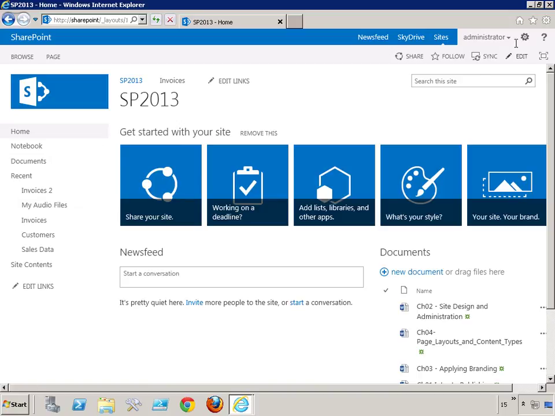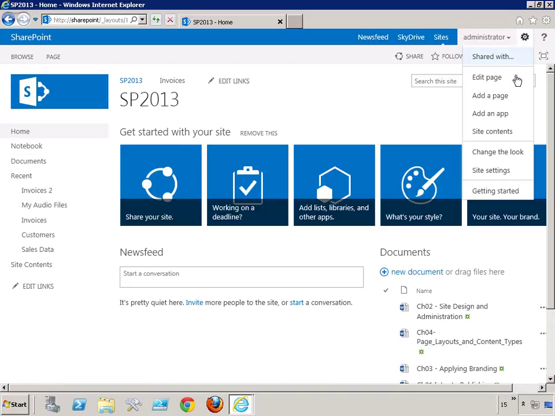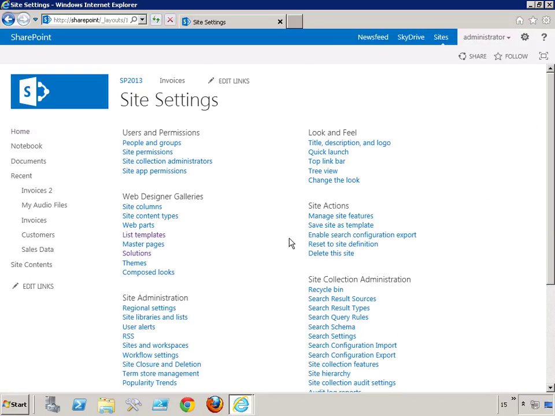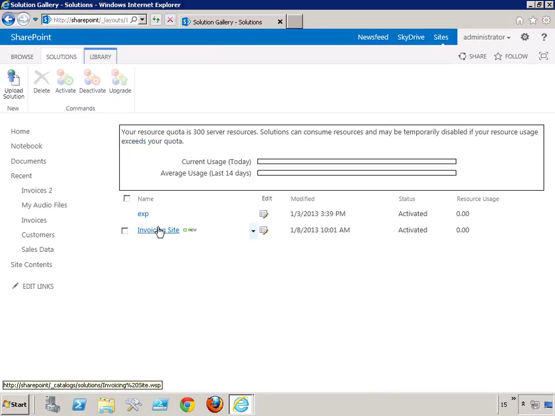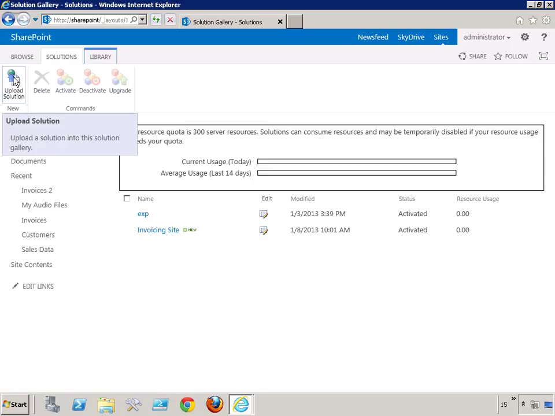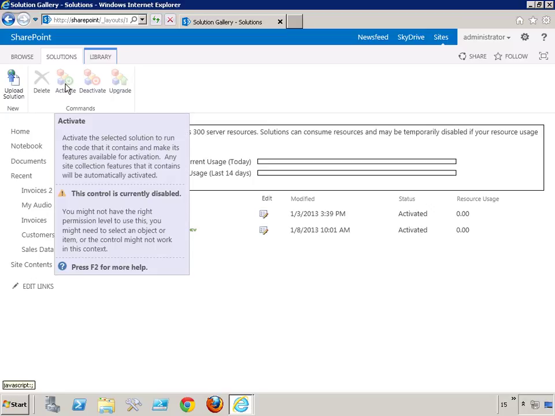So just to make sure this is really clear, if I did want to share this with my friends who had their own sites, what I would do is go into the Solutions Gallery off of the Site Settings page. I would download the invoicing site file to my local disk, give it to my friend, and then they would come to the same spot and hit the Upload Solution button. At that point, they would browse to the file, upload it, and then click the Activate button to turn it on. And once they did that, they would be able to create their very own awesome invoicing site.